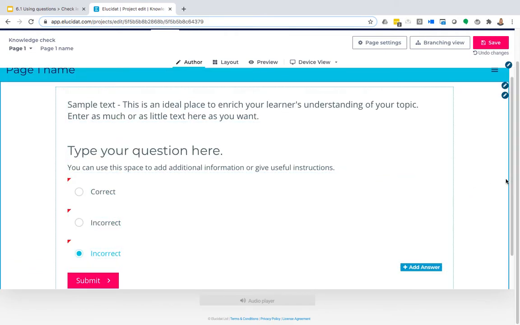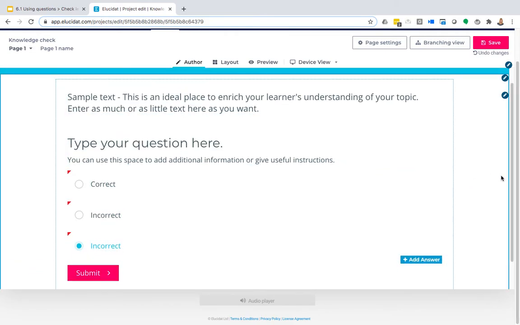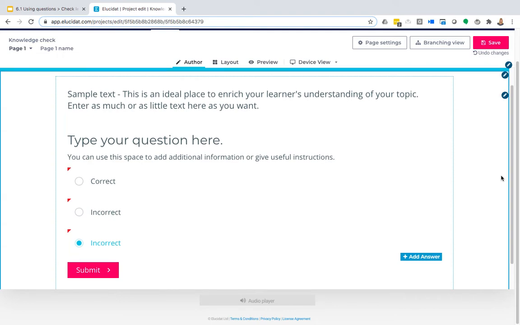So I've got that set up, and the next thing I need to do is actually be able to tell Elucidat which one of these should be marked as correct. You can see there are these little coloured indicators on the left-hand side of each option here. Those are all red, which is indicating that at the moment, Elucidat thinks all of these answers are incorrect.